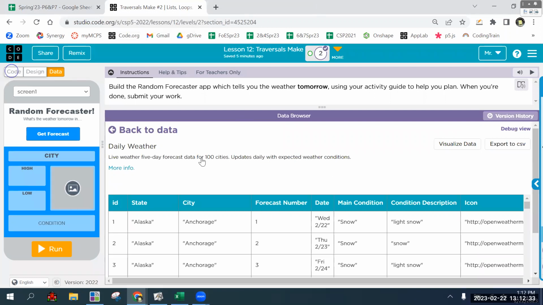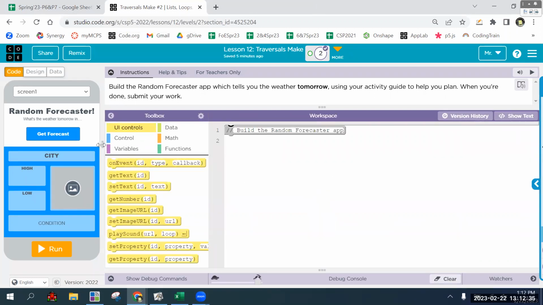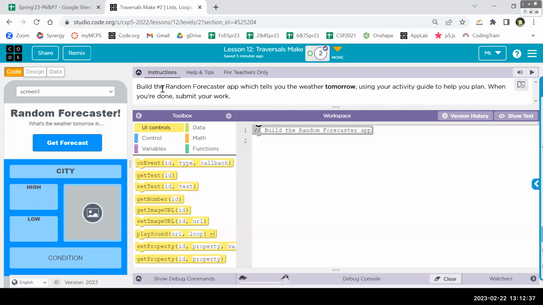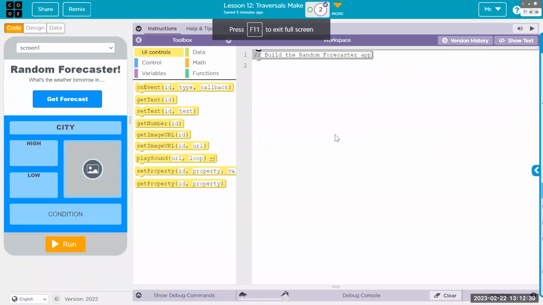So let's go back to look at the code, and they give us, as usual, nothing except the instruction to build the app, which I don't know, is a little insulting. They could have just left that blank. We know. And so what are we going to do? Well, when the user clicks on the forecast button, we want to pick a random city and get all the information from that random city.